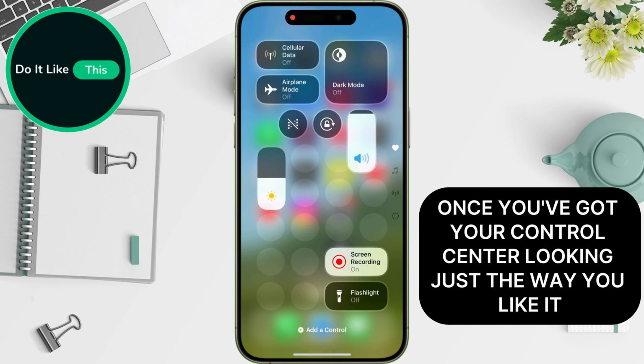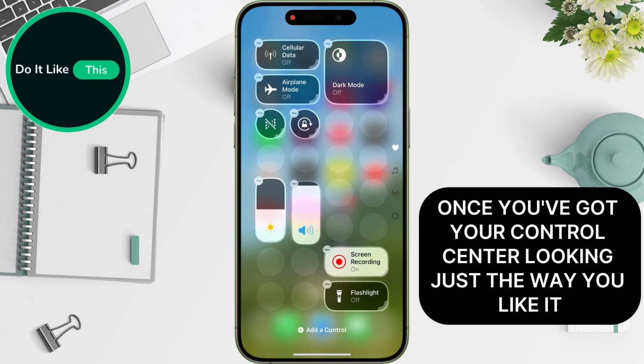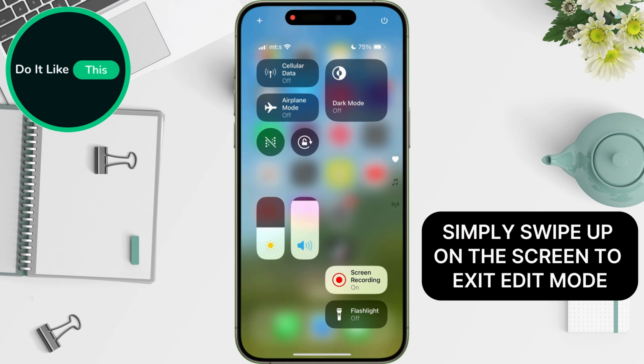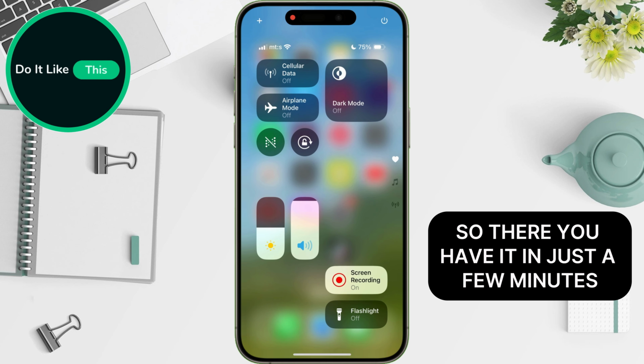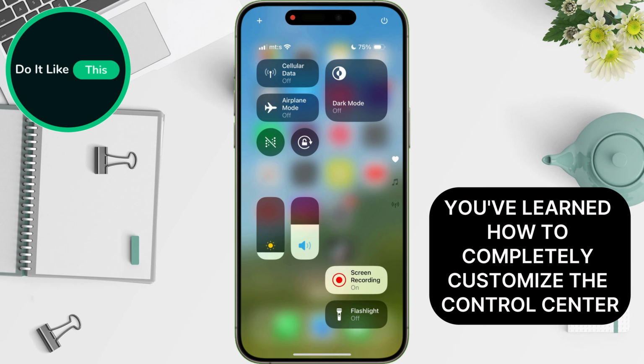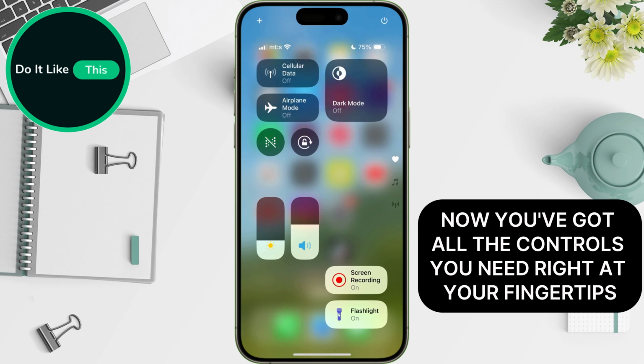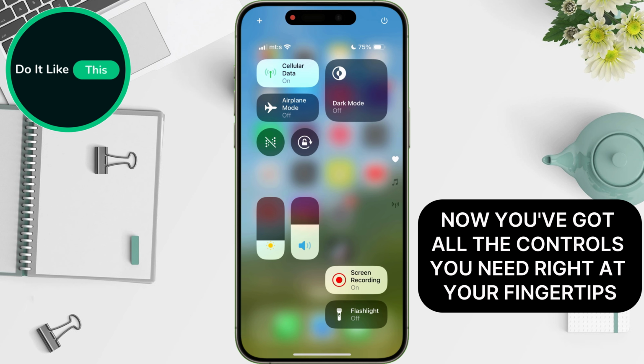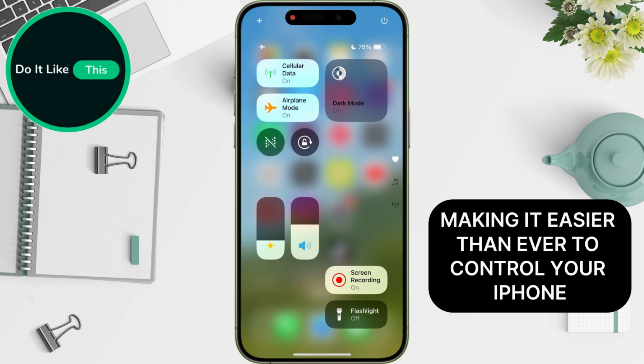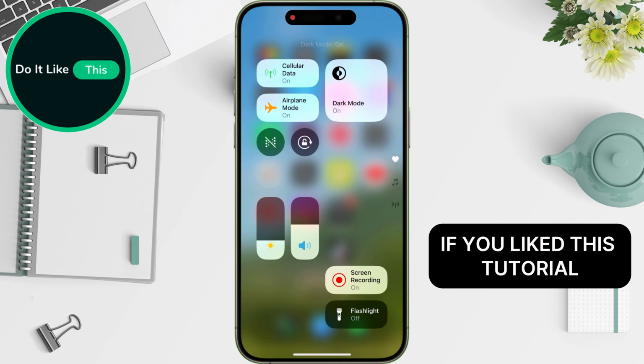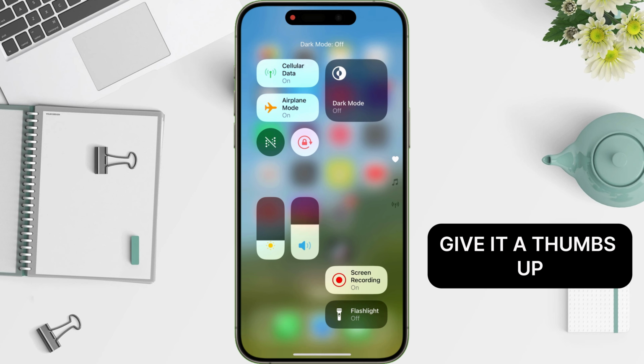Once you've got your Control Center looking just the way you like it, simply swipe up on the screen to exit edit mode. So there you have it. In just a few minutes, you've learned how to completely customize the Control Center in iOS 18. Now you've got all the controls you need right at your fingertips, making it easier than ever to control your iPhone.